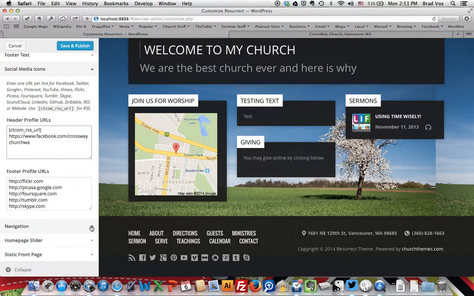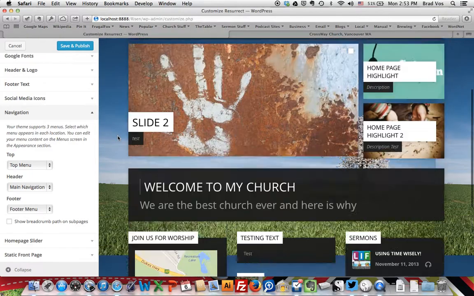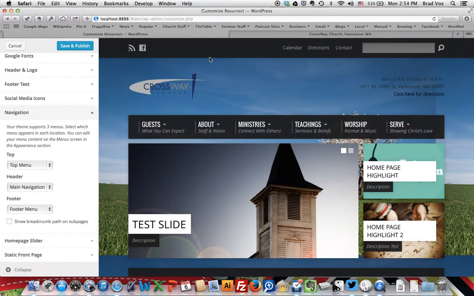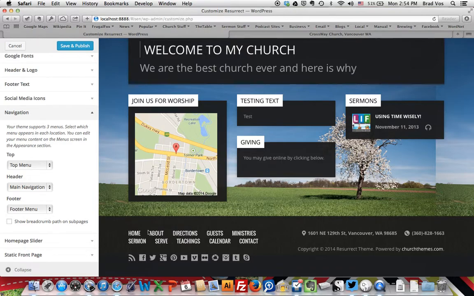The other thing that you can do here in this customization menu area is to change your navigation, which is your menus. You'll notice that the Resurrect church theme has 3 different areas: the top, the main, or the header one, as he calls it, and the footer, this area right here. And you can assign different menus that you create, and we'll tell you how you can do that in a little bit, right here in that area as well.